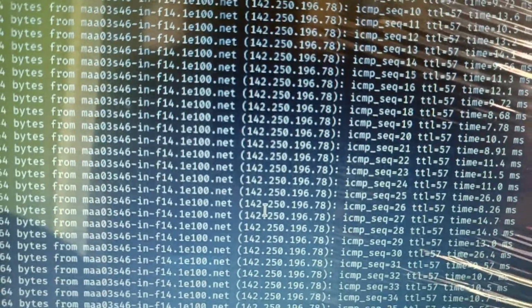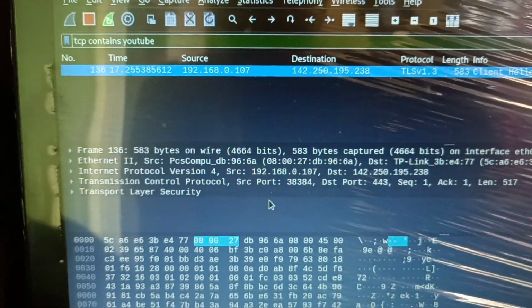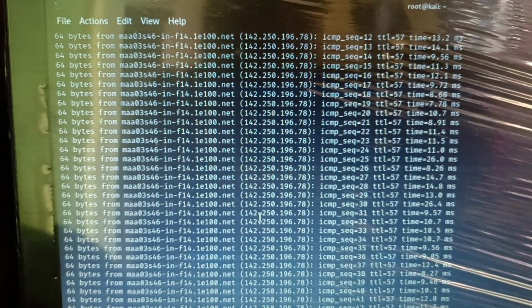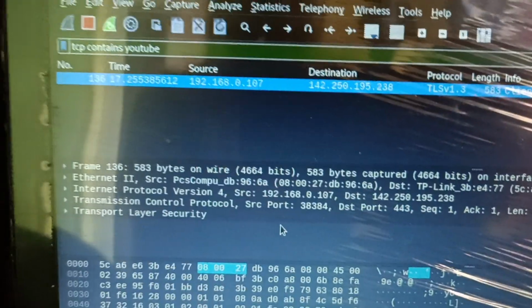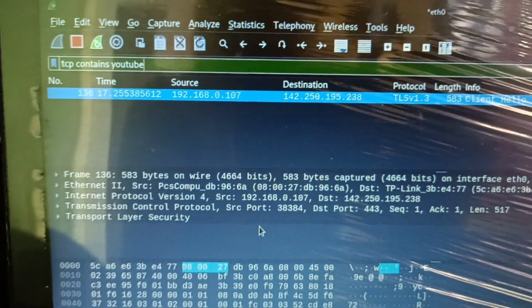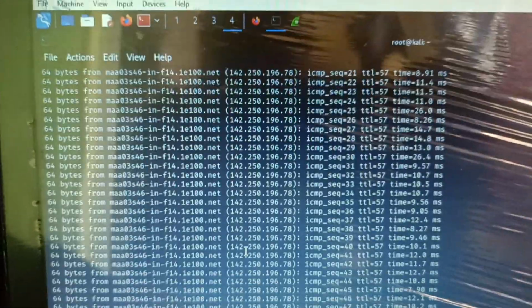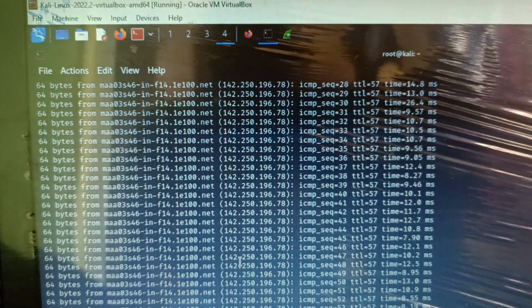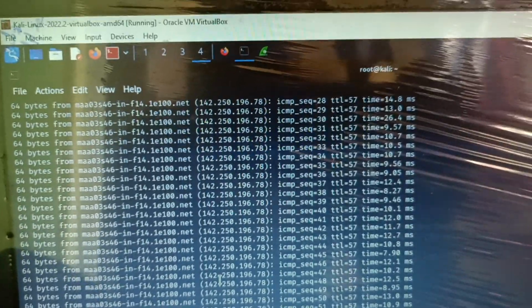You can see here it's the same IP address that's being used by YouTube. All right, I mean, it falls under the same subnet basically. Okay, and I will confirm my IP address just now in front of you, which is ifconfig.